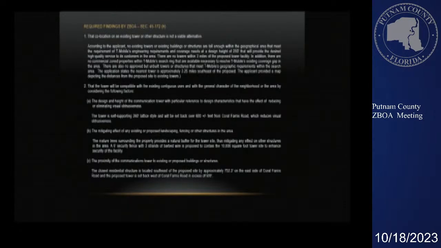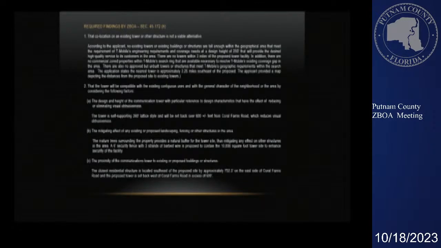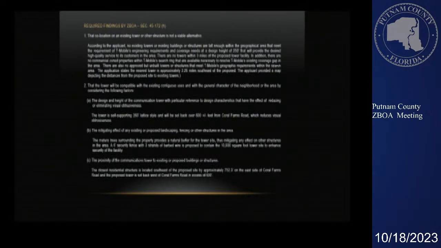Also, the required findings by the zoning board of adjustment need to be reviewed. It's under section 45-172H of the Land Development Code. I'll go briefly through them. Number one is co-location. If they cannot co-locate on a tower that is within the area, then they must tell us why. The applicant did provide substantial evidence from the engineer saying that there were no towers, no buildings high enough that would meet their requirements. The closest tower is about 3 miles away from the proposed tower.